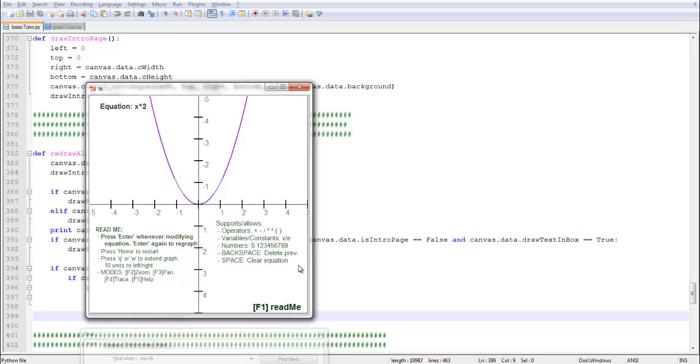And finally, these are the characters, numbers, and variables that the graph supports, and backspace here deletes the previous character, and space clears the whole equation. So first let me enter to turn off the graph, and now I will clear the equation and enter, let's say, x. Okay, so that's my term project. Hope you enjoyed it. Thank you.